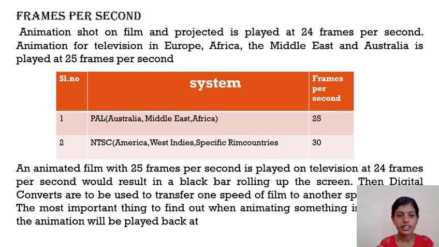Frames per second. Animation shot on film and projected is played at 24 frames per second. Animation for television in Europe, Africa, the Middle East and Australia is played at 25 frames per second. An animated film made at 25 frames per second and played on television at 24 frames per second would result in a black bar rolling up the screen. Digital converters are used to transfer one speed of film to another speed of video. The most important thing to find out when animating something is what speed the animation will be played back at.